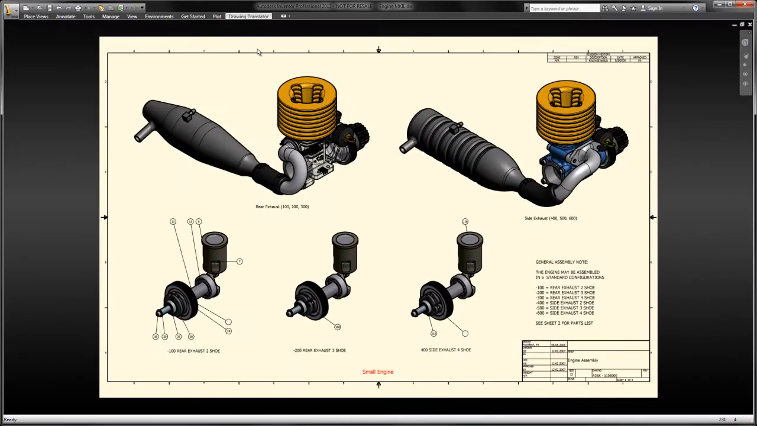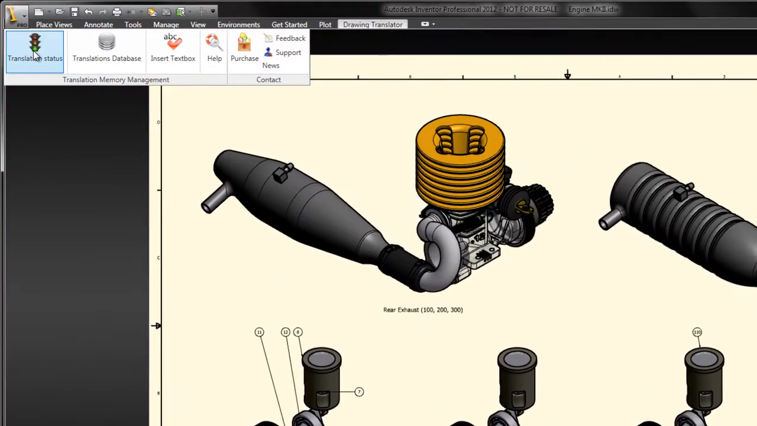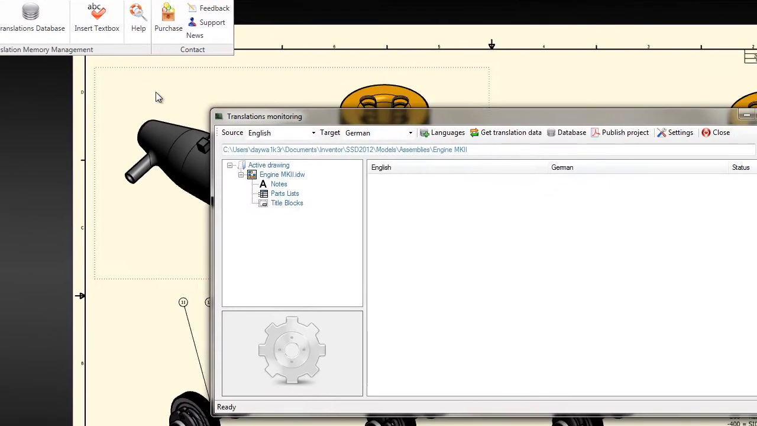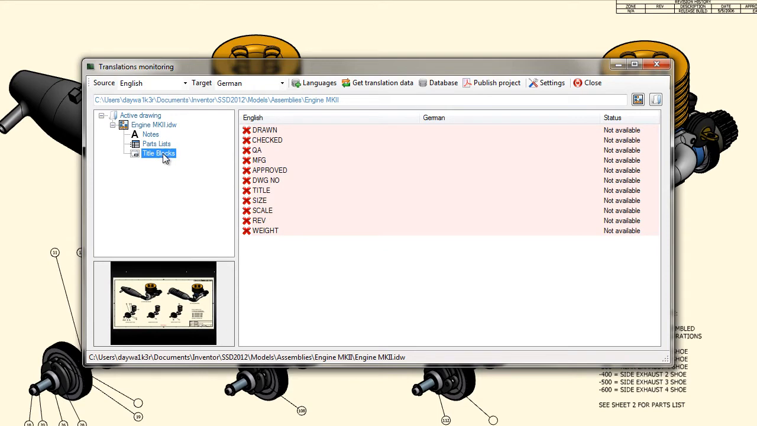Solution: FX64 TMM is closely integrated within the Autodesk Inventor graphic user interface. The first function I want to introduce is the translation monitoring, which will show you all needed text from your drawing, as well as their translation status, within a clear and intuitive dialog.